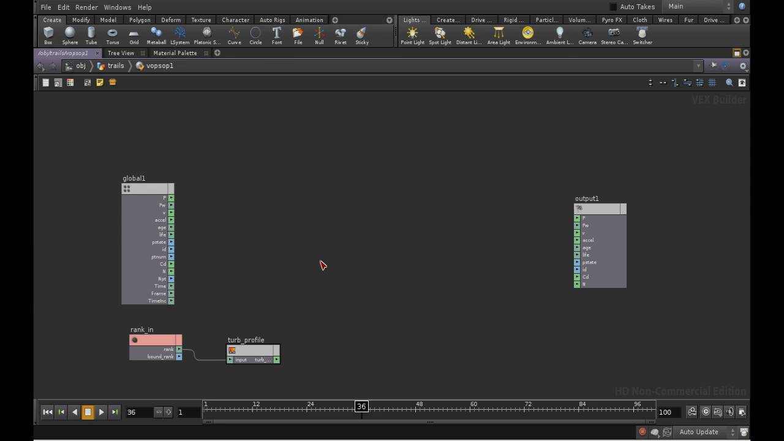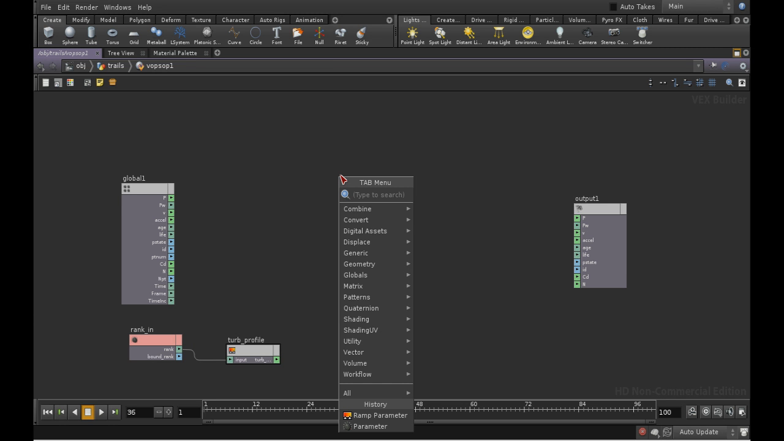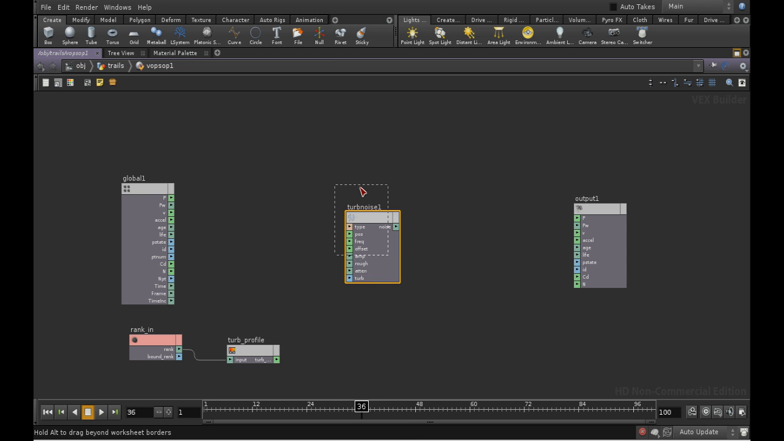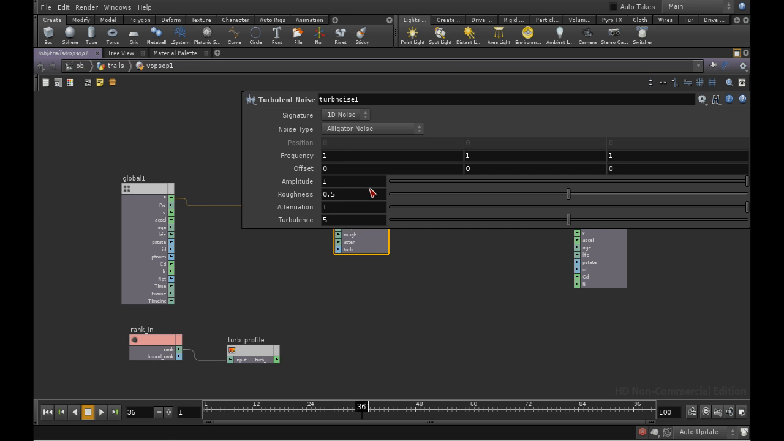The next thing I'm going to do is create our noise, and for that I'm going to use a turbulent noise node. And our position is going to go in here. Let me edit some of the parameters. I'm going to use sparse convolution noise because this varies between -1 and +1, which is what we want. And I want 3D noise.